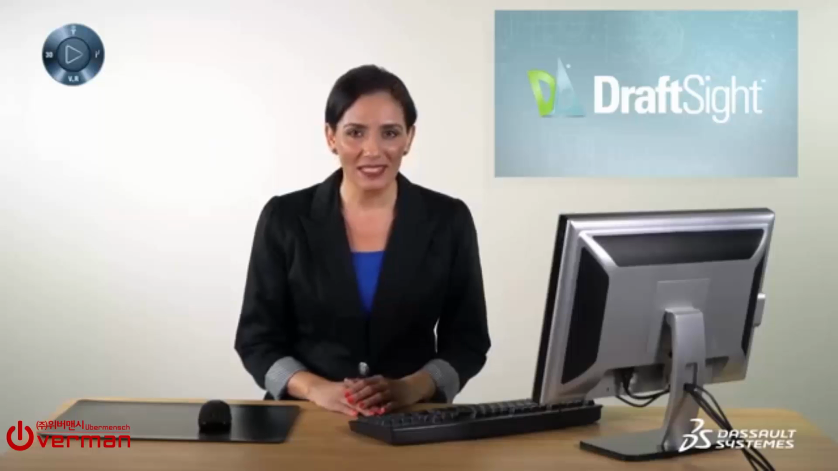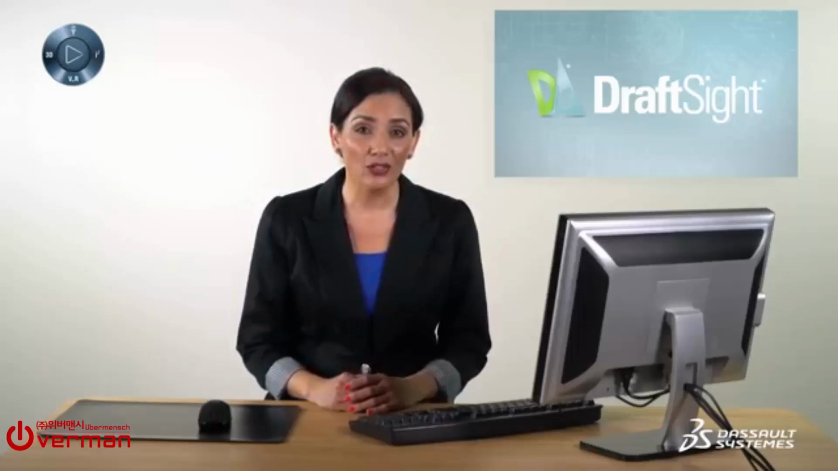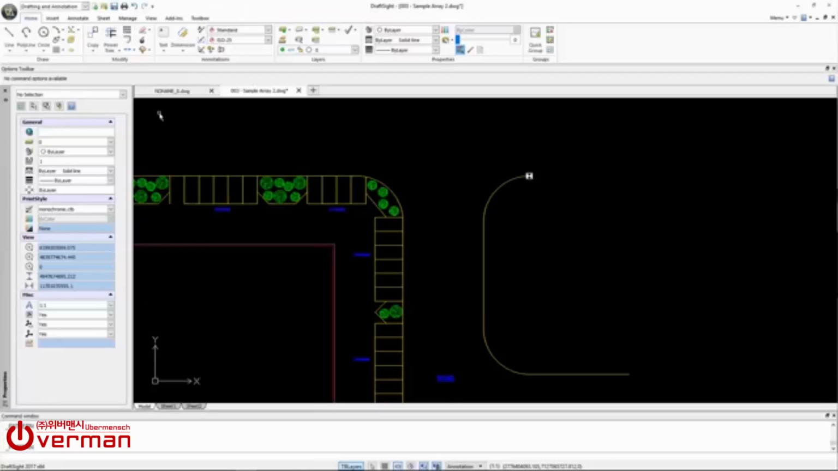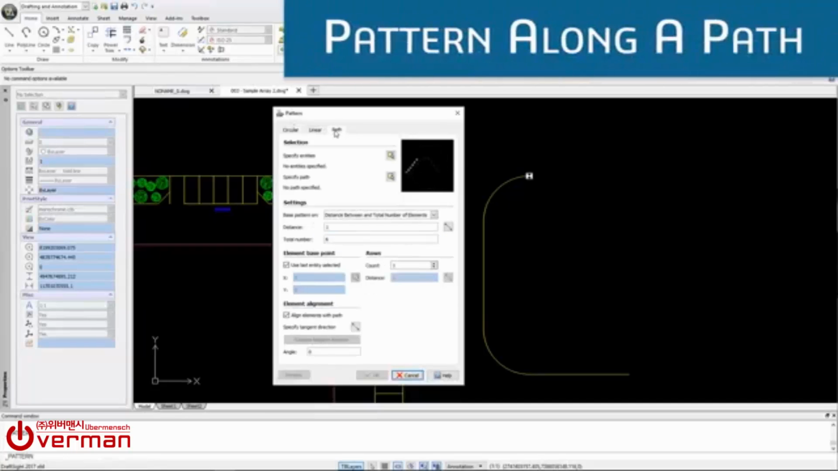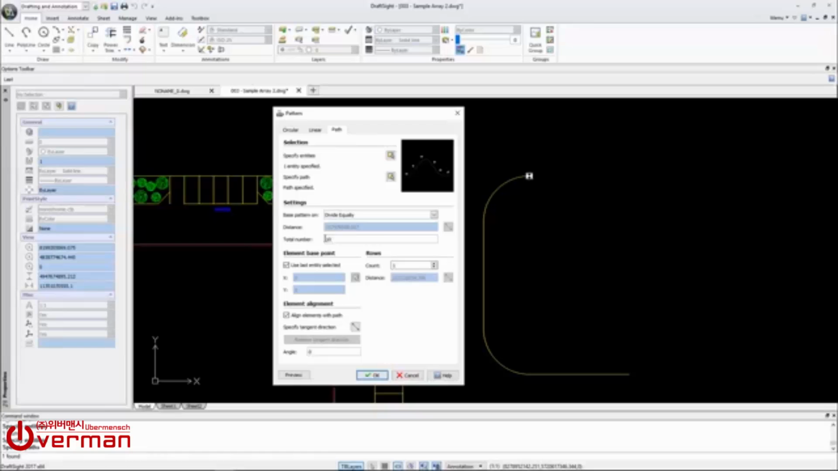How do you like the time-saving tools you've seen so far? Let me show you a couple more great features. Have you ever encountered precision problems when placing the same object multiple times along a defined path? Draftsight 2017 includes the Pattern Along a Path tool to simplify this cumbersome task by providing a new path option within the pattern command. This allows you to quickly and accurately insert entities along a set path.